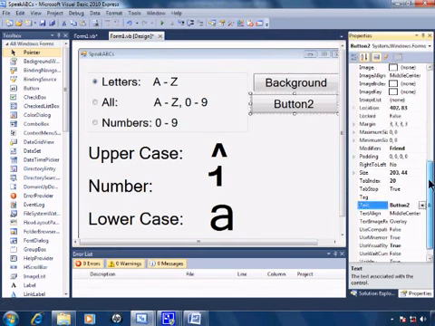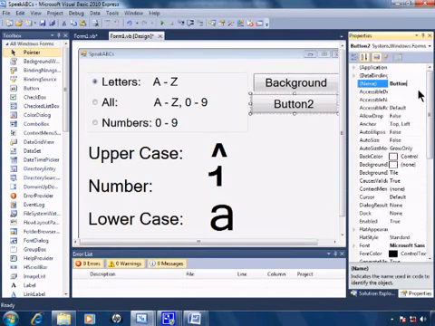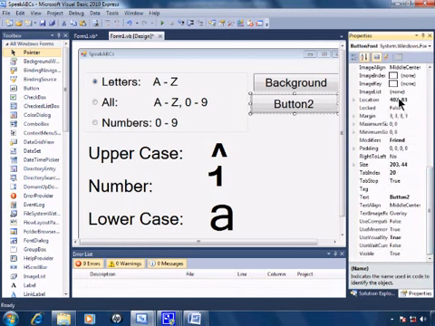Next, button 2. The name will be button font. The location, 407, 82. The text will state font color.